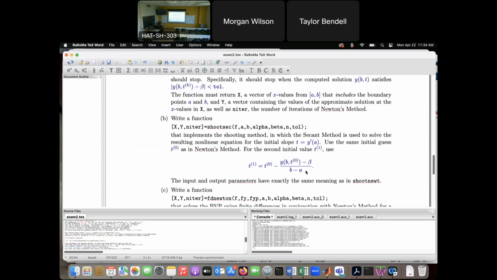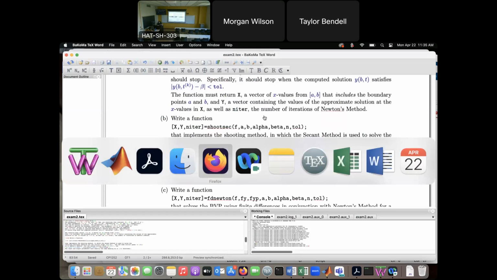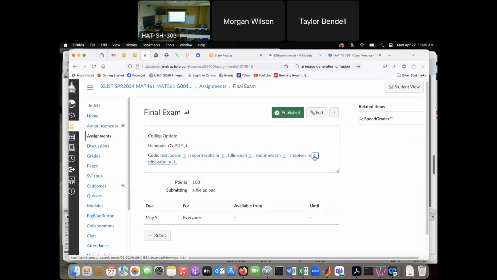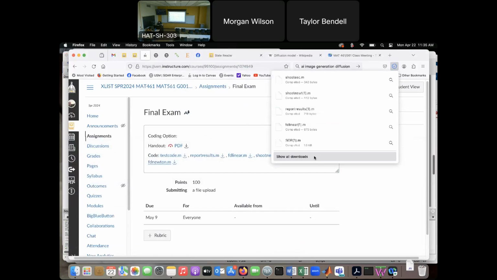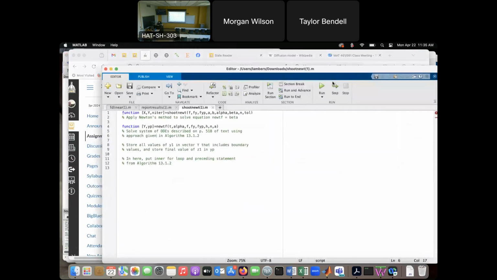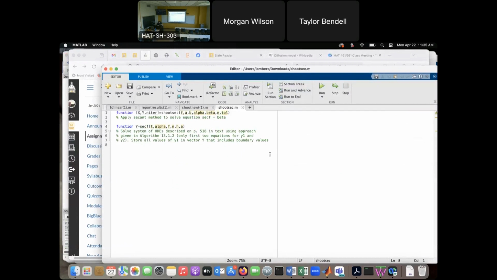The secant method does not require the derivative. Otherwise, the way things are set up is exactly the same. But notice you have fewer parameters because you only need f. You don't need fy. You don't need fyp. I'll just go ahead and download this and try to help Canvas. Okay, there's not much to say here. So again, it's stripped down Newton's method.